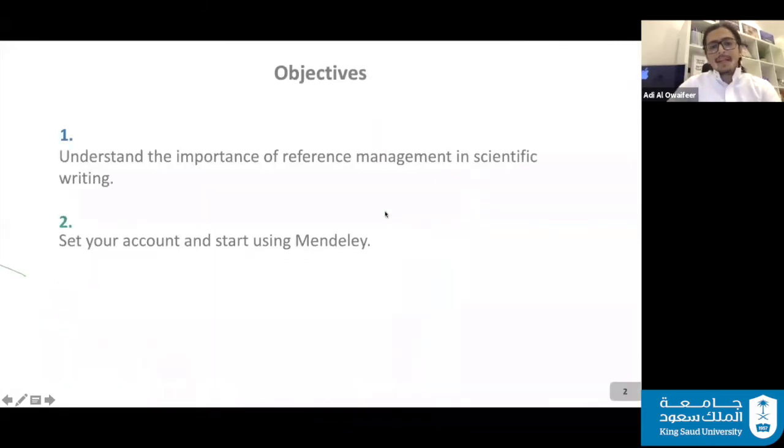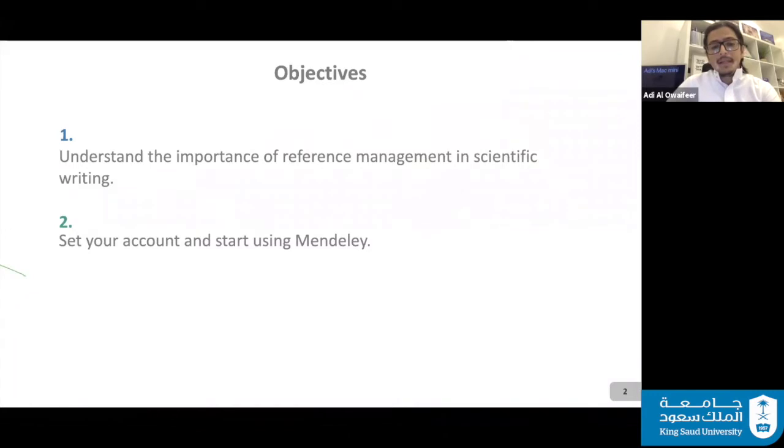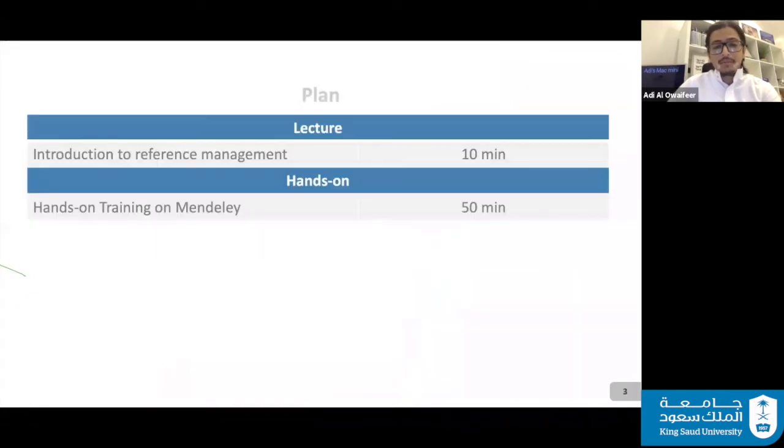So by the end of this hour, my main objective is that everyone over here can understand the importance of reference management. And the second thing is that you are ready to get up and running using Mendeley in any of your research projects. So here's the plan. I'm going to spend 10 minutes on giving you a brief introduction on why to use a reference management software. And then for a period of 50 minutes, we're going to continue with the hands-on.